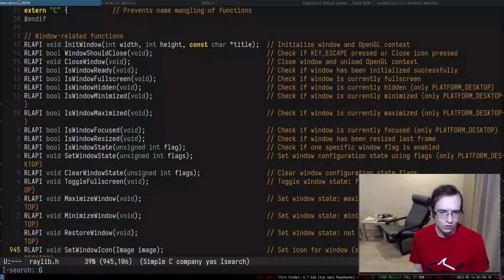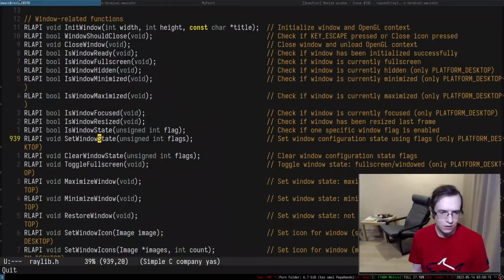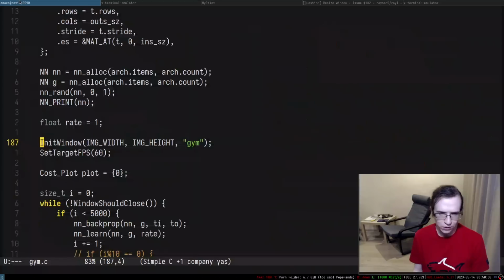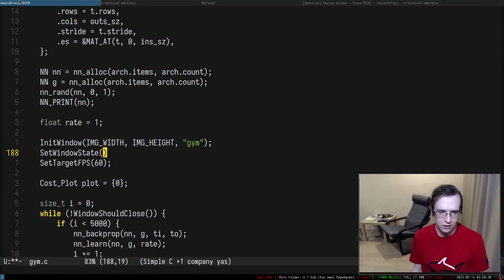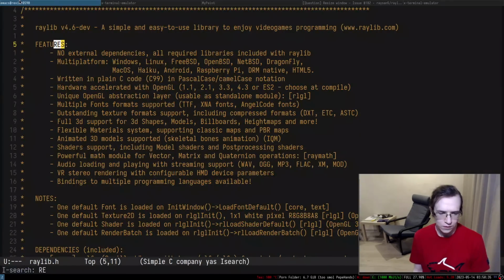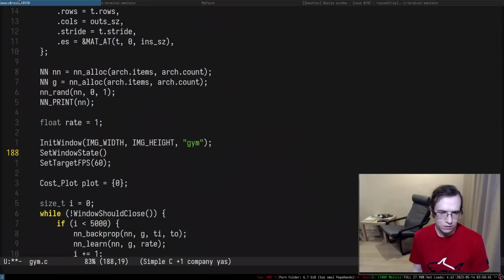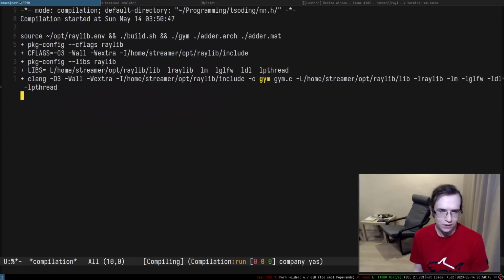Can I get Windows state? Because I don't know. What if I set the flags and I reset some other things? Okay, I should just go ahead and try that. Right, set Windows state. And what was the flag? Resizable. Yeah, there are literally flags. So I'm not sure how good of an idea that is, but we'll see.